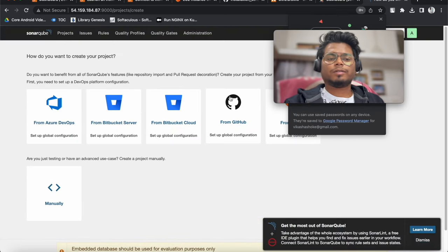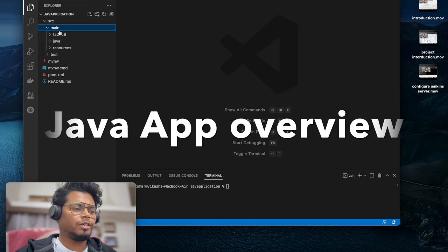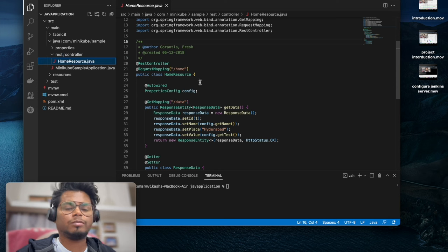Okay, once both servers are completely configured, what is the next step you have to do? So let's start creating our Jenkinsfile, right? This is a simple Java application where we are calling just the API. Just go to the Java, then go to the REST, then click on HomeResource.java.